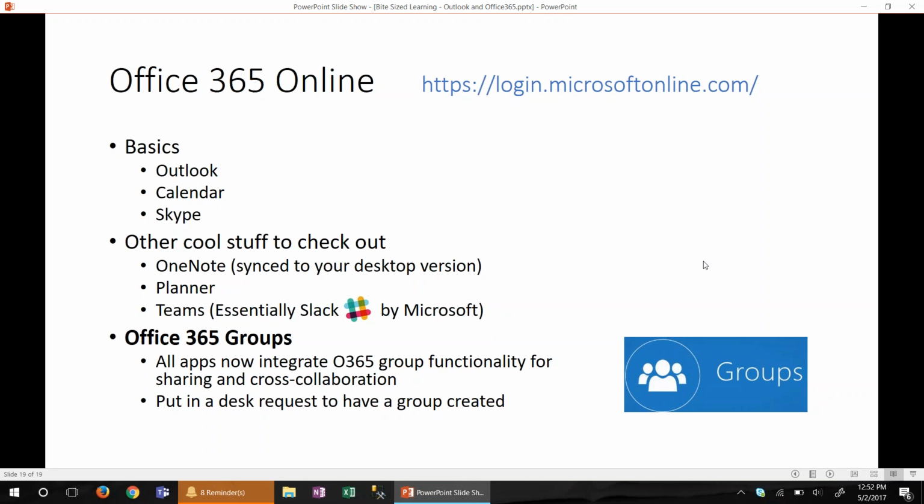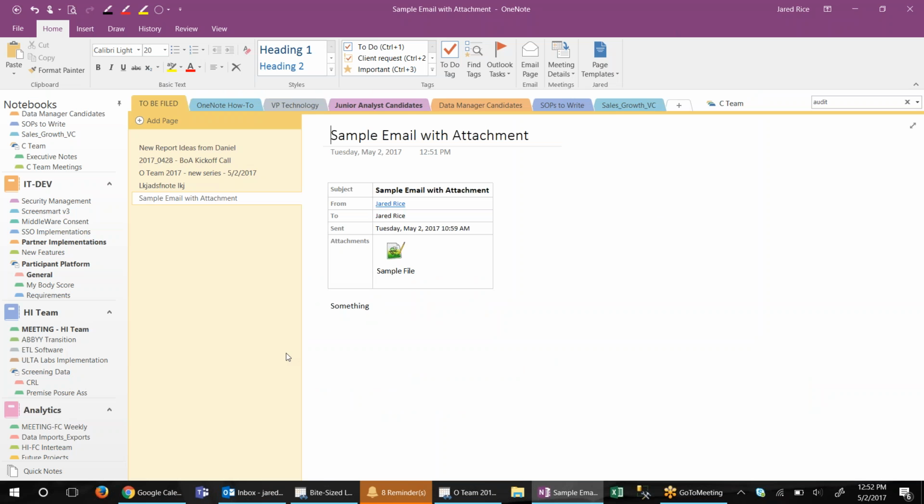So from here, you can get to the basics like Outlook. You can use your calendar. You can Skype from here as well. For those of you who use Skype, the company uses Skype a lot. Instead of running Skype on your desktop, for instance, you can use Skype online.